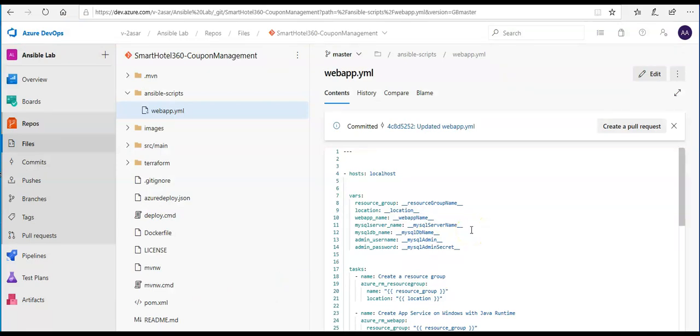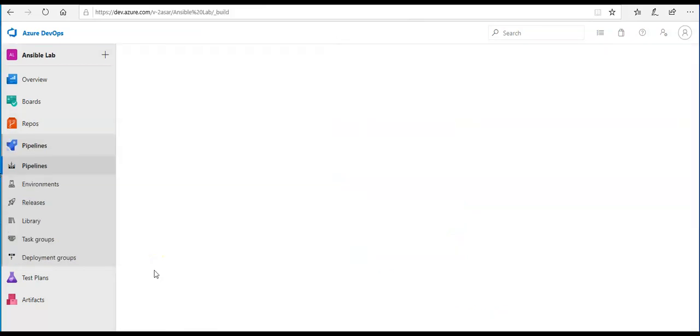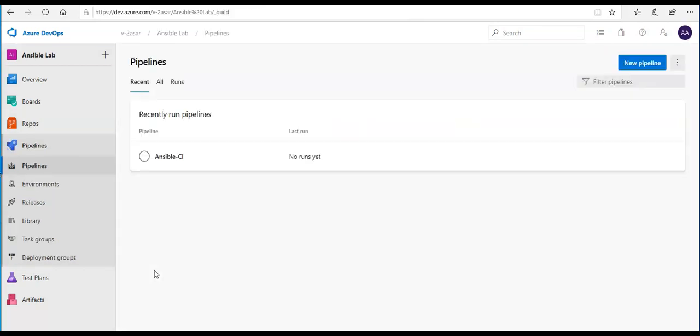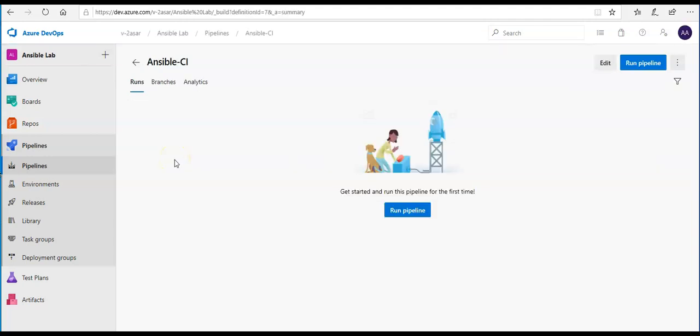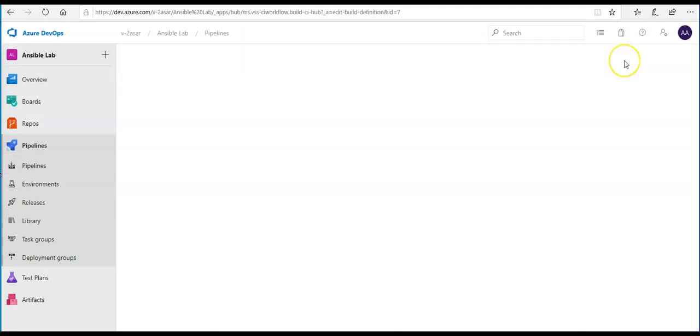Alright, made the changes here. Now we'll build the application using the Azure CI pipeline. I'm going to go under the pipelines. I click on pipelines. I'm going to click on this pipeline. And I click on edit to have a look at the build process.